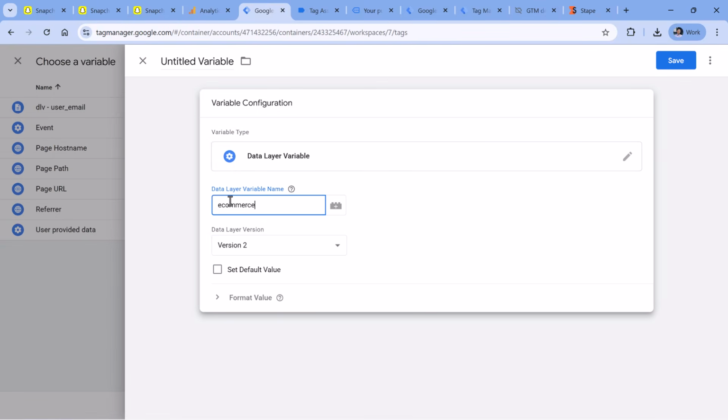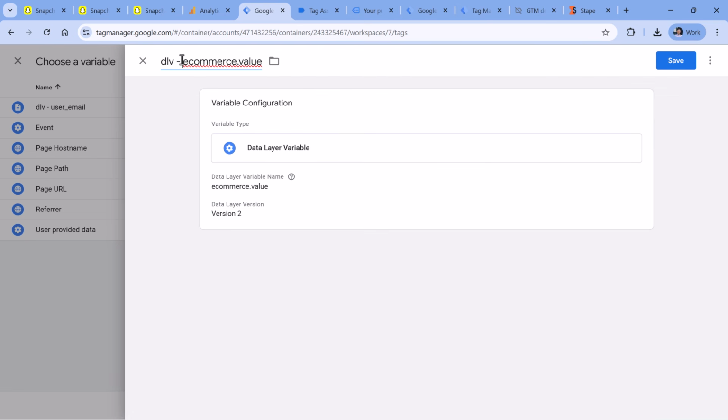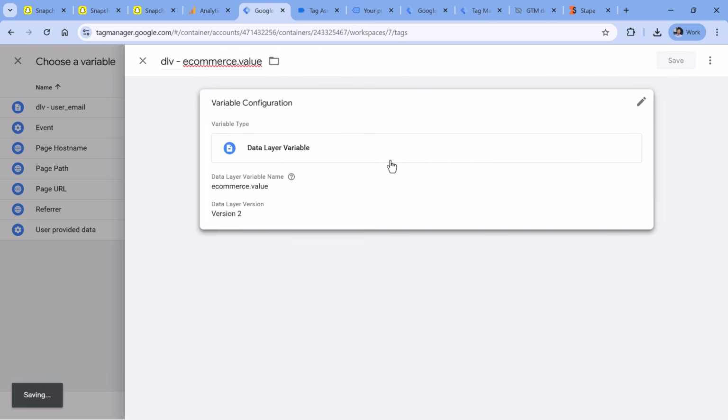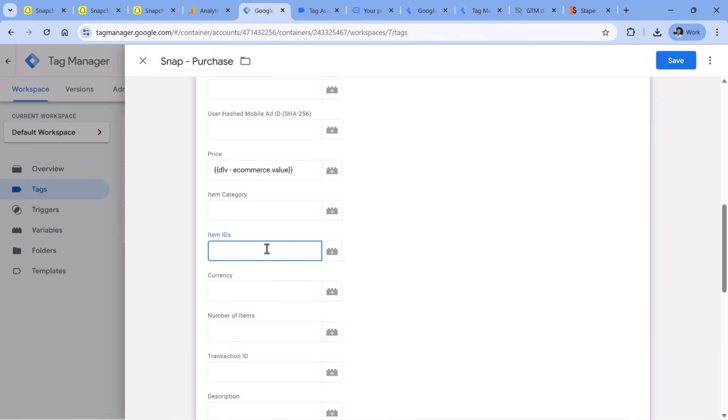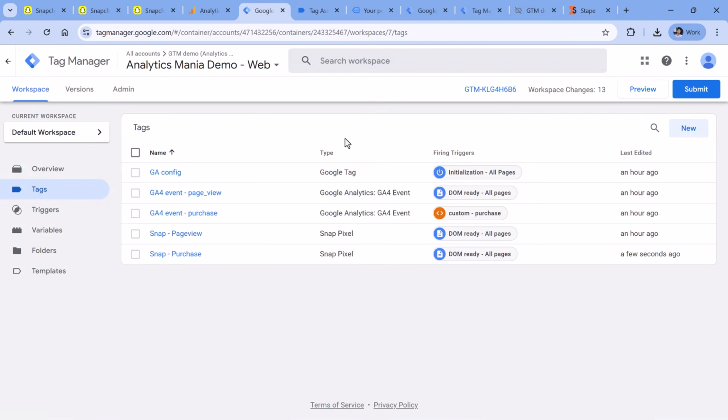Here I will enter ecommerce.value, and then I will name this variable like this and click save. Then we have item category, but as I've said, I will skip that. Then item IDs. So here we will need to create a custom JavaScript variable, but the process is more complicated. So for now, I will just save this tag without any other modifications, and let's proceed with the custom JavaScript stuff.